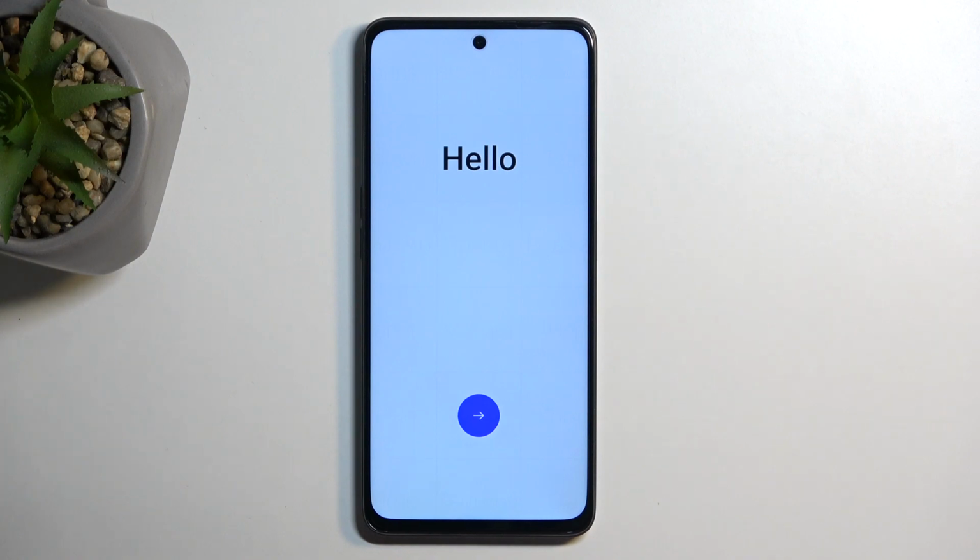And as you can see, the device has now finished resetting itself and you can now set up your device however you want. Now that being said, there is one last thing that I'm going to mention.